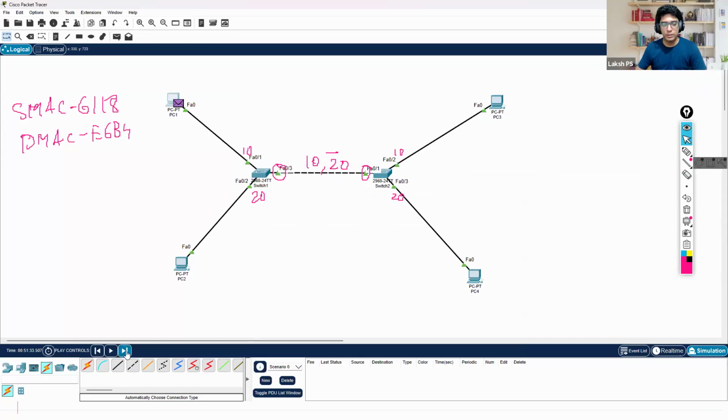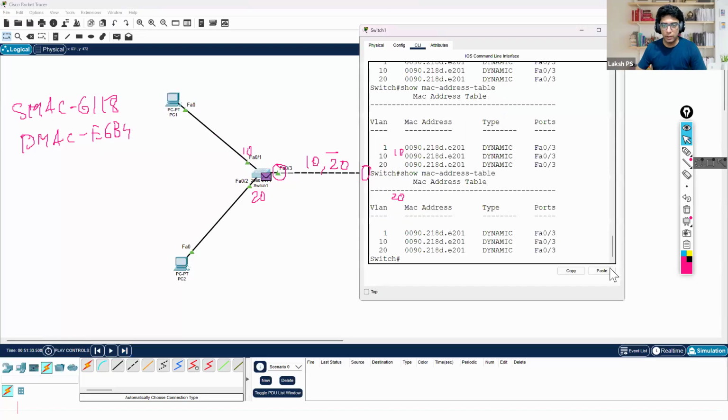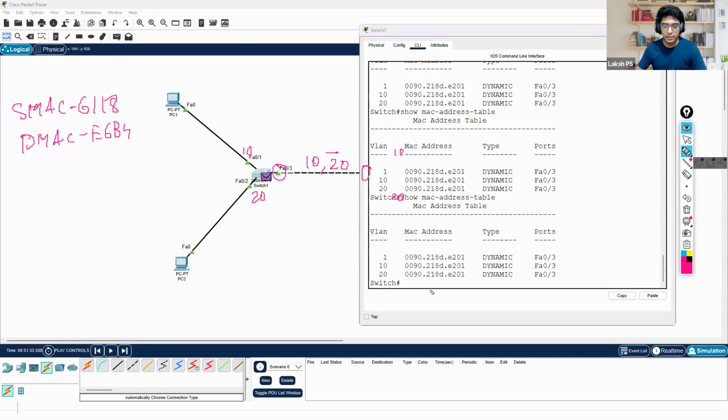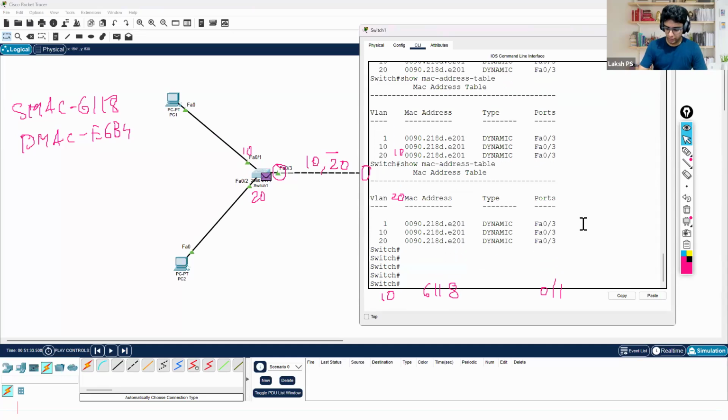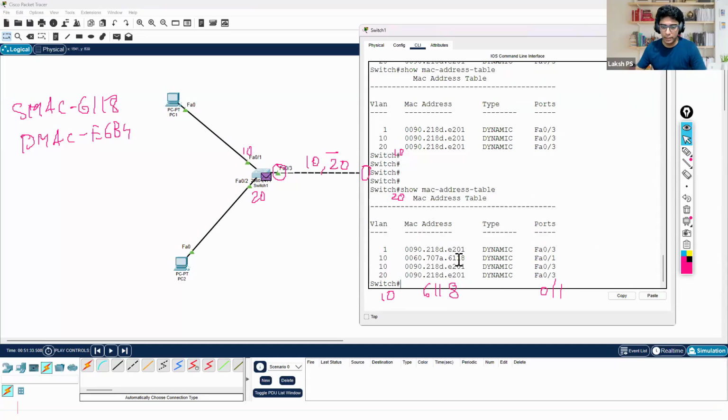So the PC will forward it. The switch will receive it. When the switch receives it, what is it going to do? It is going to make an entry, correct? The source MAC as 6118, right? It was received on 0/1 with the VLAN number 10, correct? Let's check that. Show MAC address table, and we can clearly see 6118 for 0/1 and VLAN number 10, right? Then it looks for this MAC address E6B4.